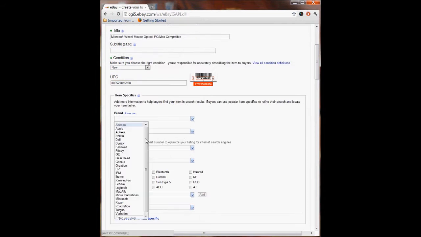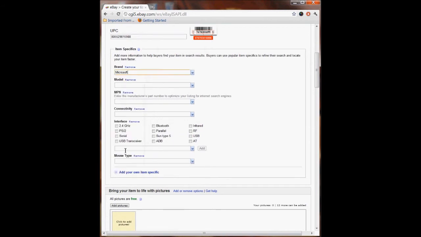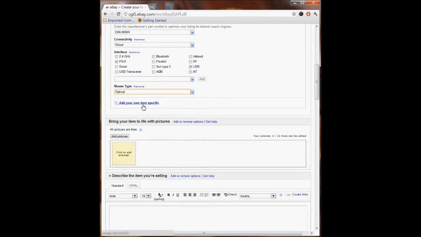These are all identifiers that basically make it easier for buyers to find your items on Google and other search engines. Every item type will have different identifiers, so make sure that everything's accurate and truthful. You can add other item specifics if there's something there you want to add that eBay doesn't list.